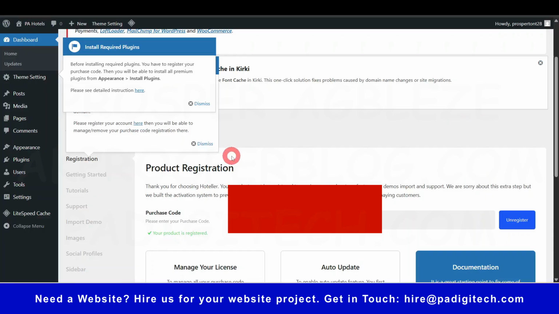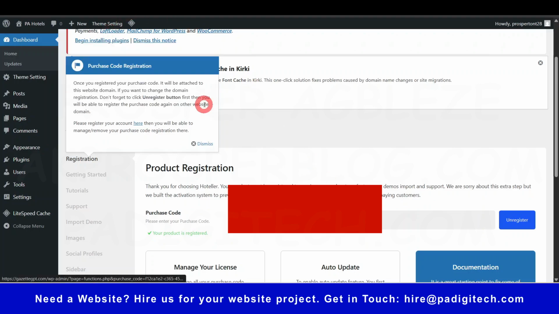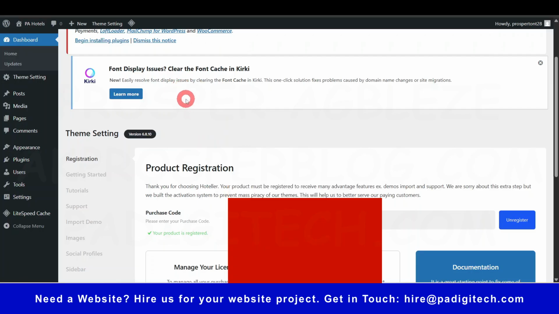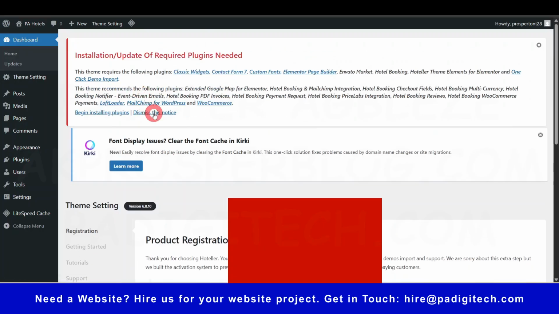Now that we've installed our theme, there are certain plugins that the theme is asking us to install. That's why you are seeing all of this notification. You can see install required plugins. Before installing required plugins, you must register your purchase code, which is what we've just done. So I can go ahead and dismiss this, and dismiss this. If you look at the top here, it's letting us know that these plugins are required. So just go ahead and click on begin installing plugins.